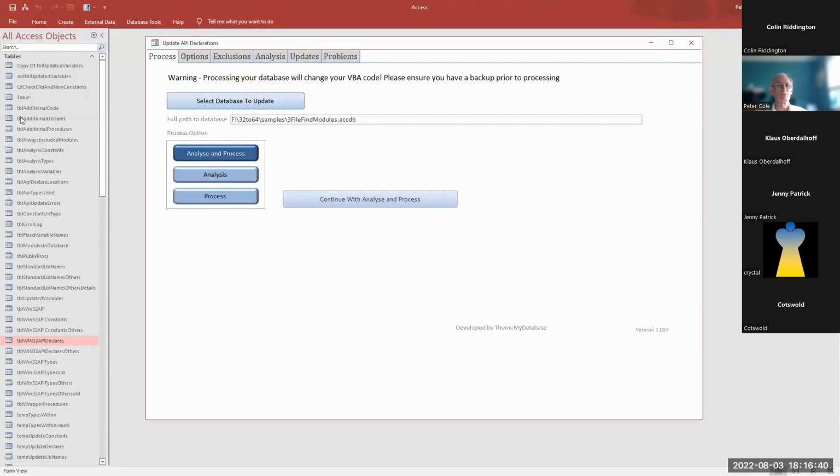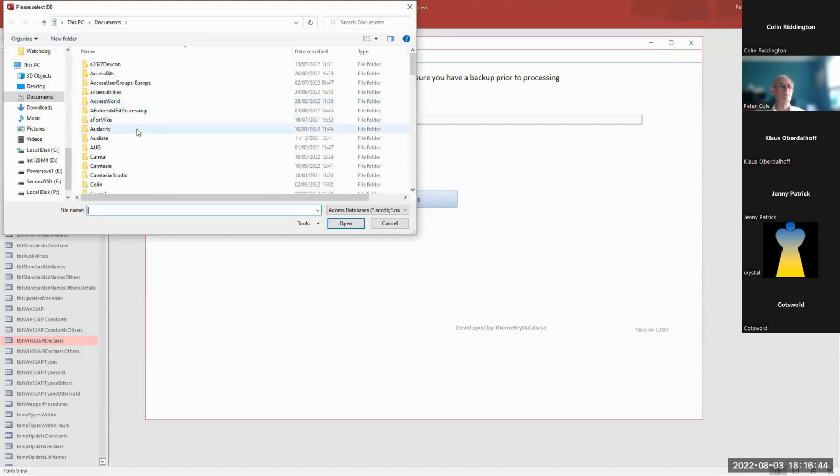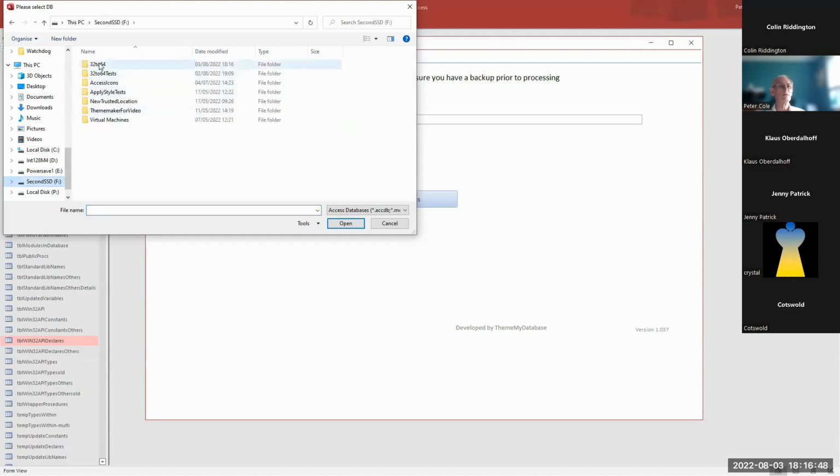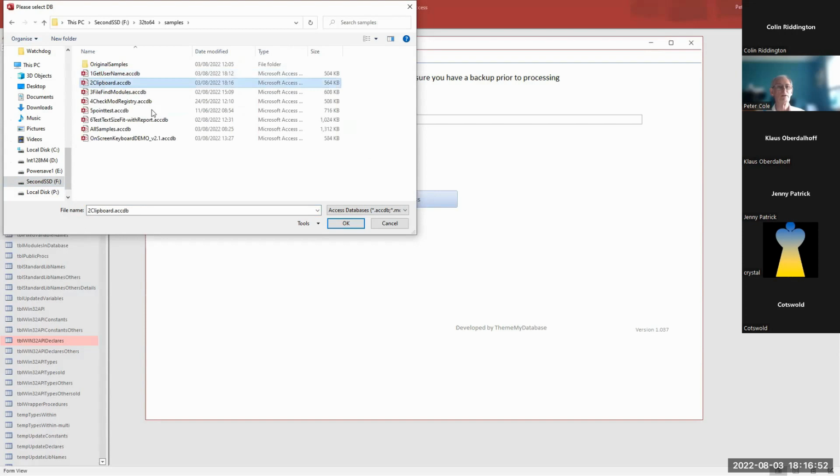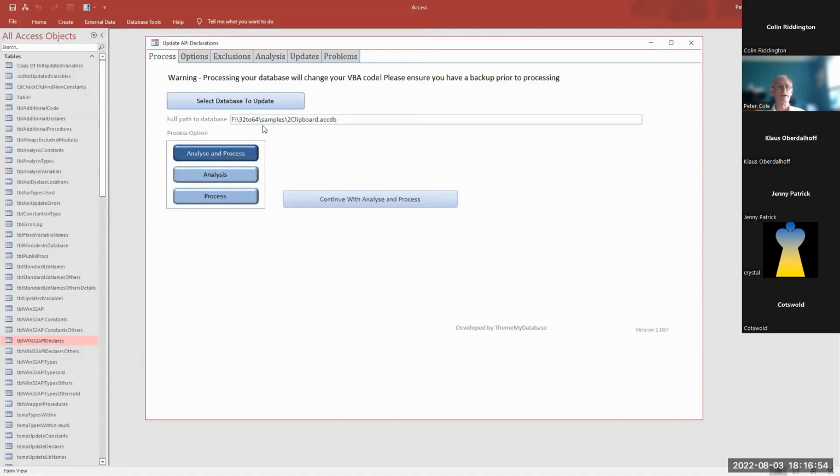This has changed since people have seen it last time. We select the database that we want to update, which is in here in samples. And now we can analyze and process this. So we'll go straight through. This is a nice simple one.